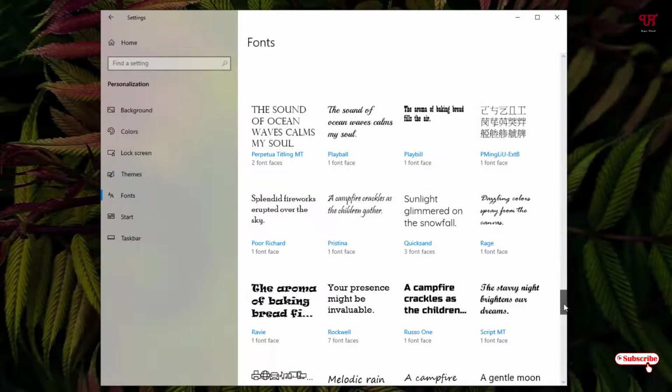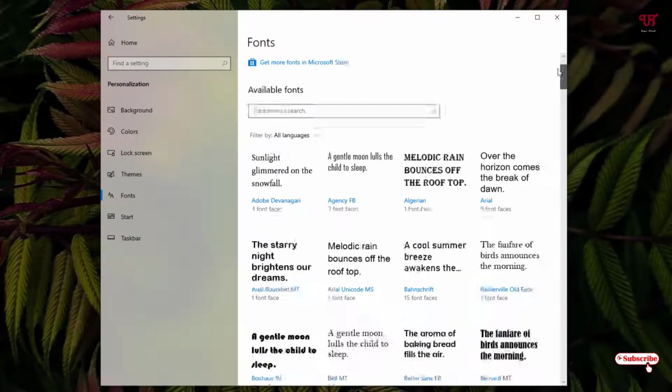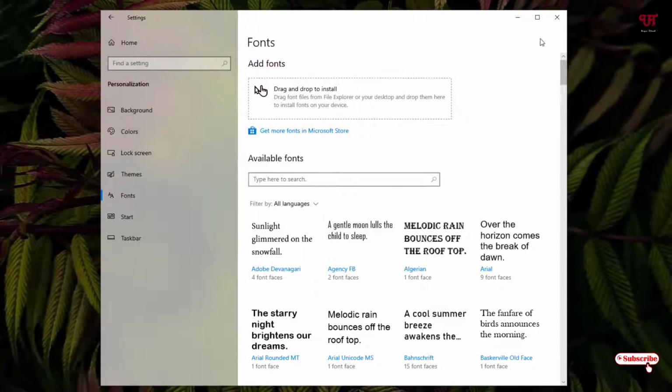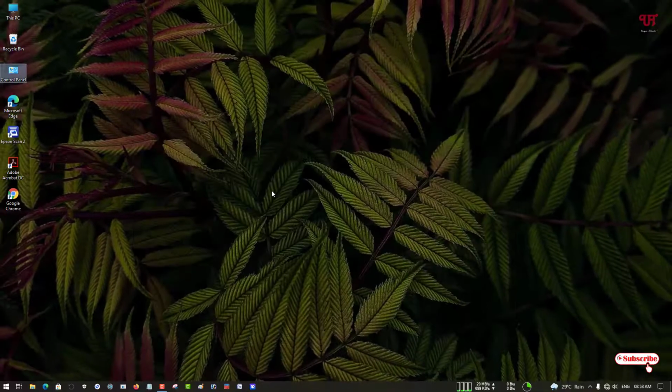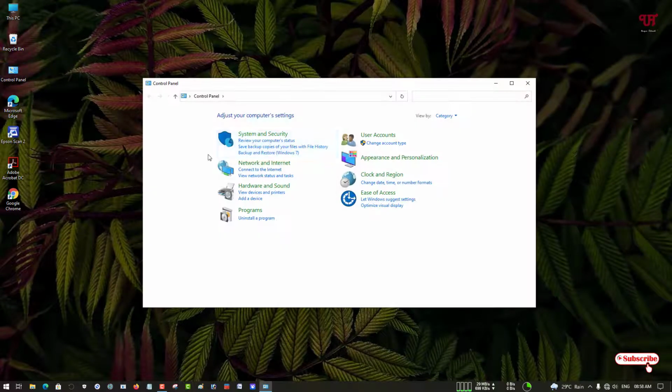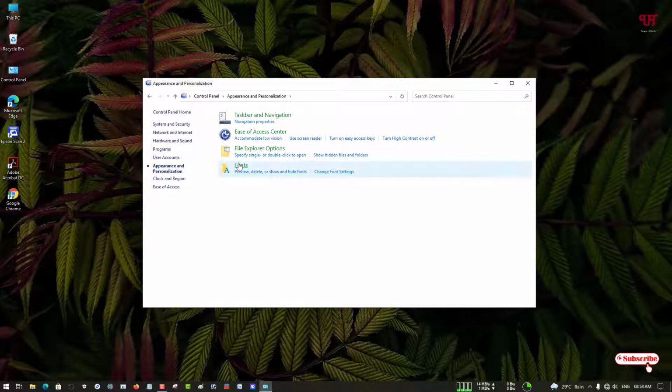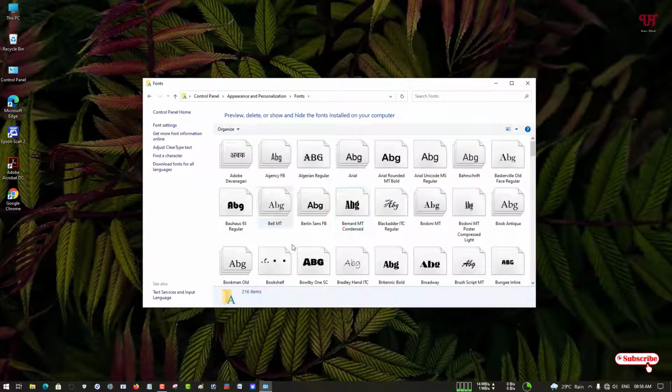If you're using Windows 7, then you might not get this setting, since this is exclusively for the Windows 10 operating system. But you can use the Control Panel option which I have shown you earlier by going to the Control Panel, Appearance and Personalization, and going to Fonts, and you can see it if you're using Windows 7. But this trick will work for every Windows computer also.